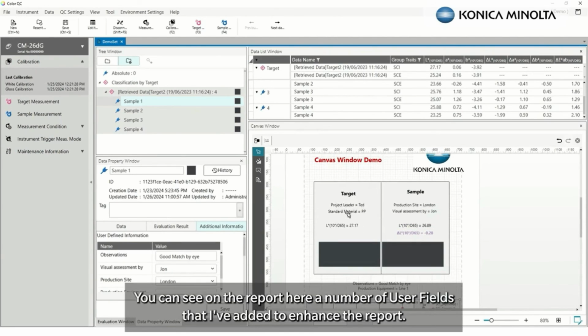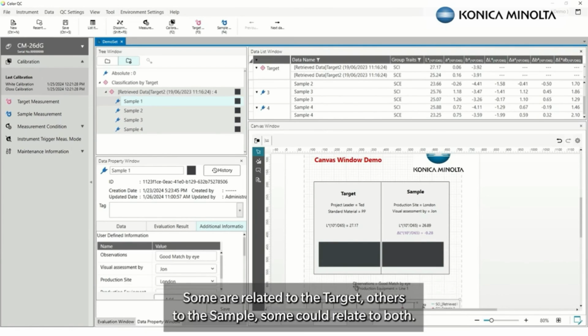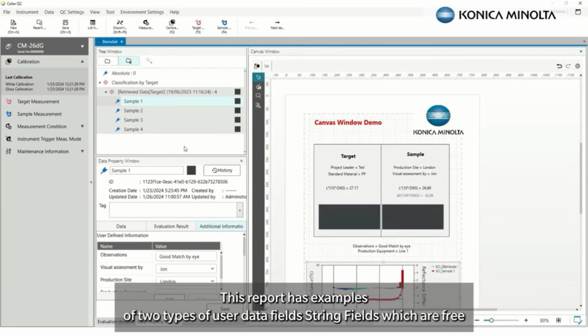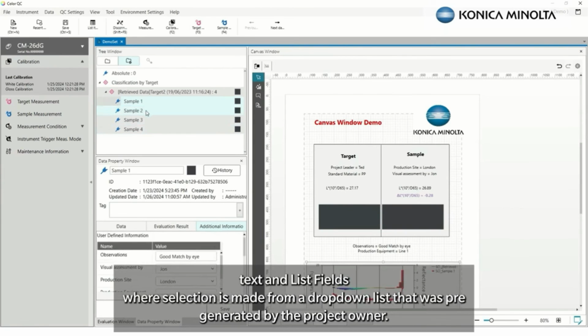You can see on the report here a number of user fields that I've added to enhance the report. Some are related to the target, others to the sample, some could relate to both. This report has examples of two types of user data fields: string fields, which are free text, and list fields where a selection is made from a drop-down list that was pre-generated by the project owner.